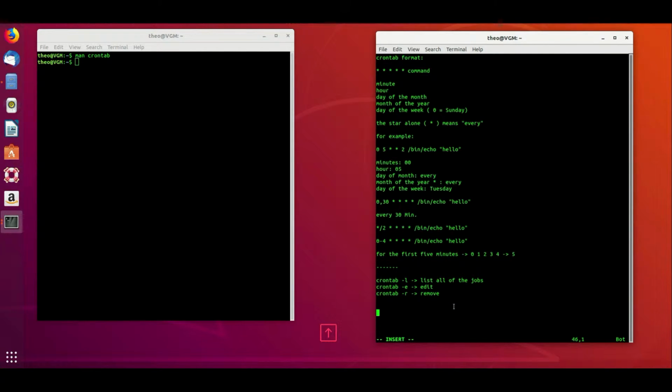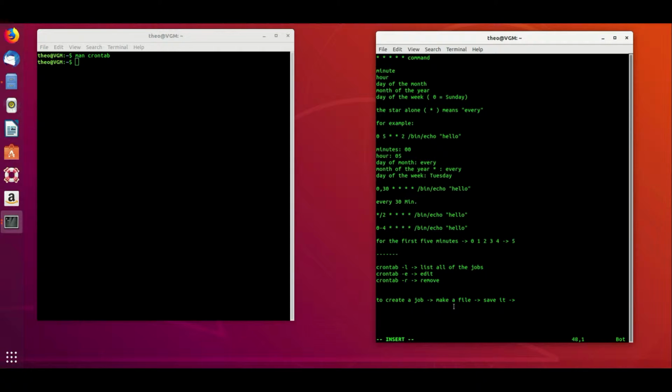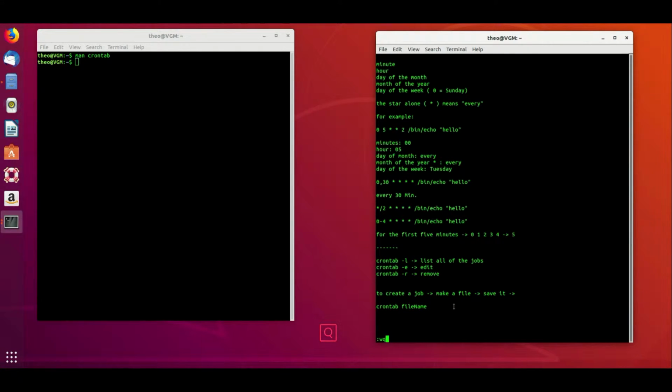To create a job, make a file, save it, and then you just press crontab and the file name. So let's see it in action. I will save everything that we did here, and we can start a new job with our Vim editor. Let's say Vim, and I will name it my job.